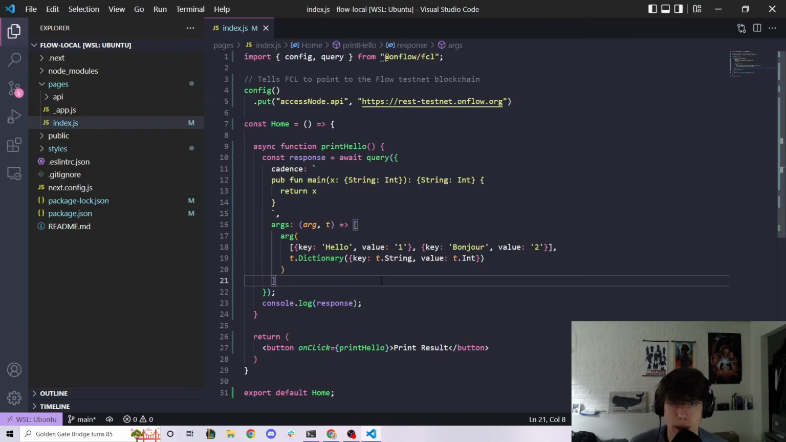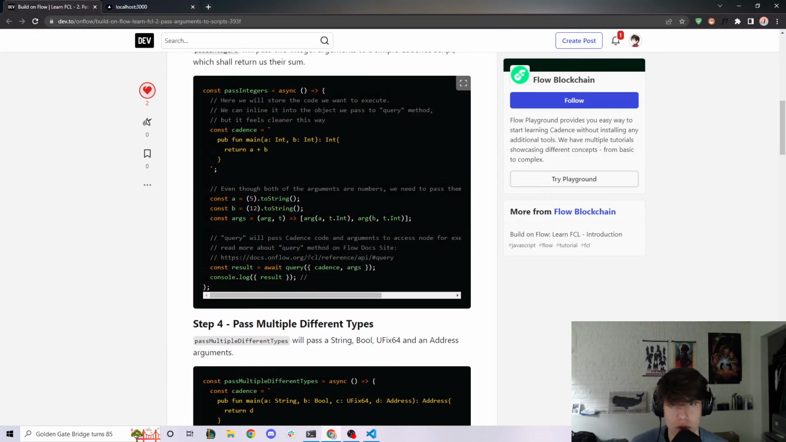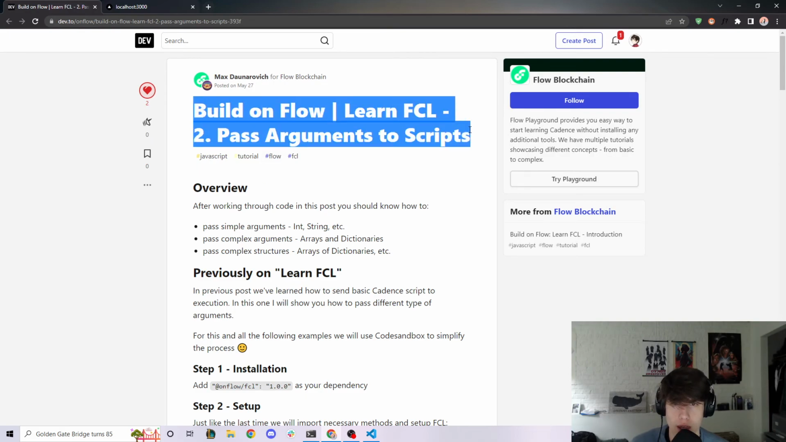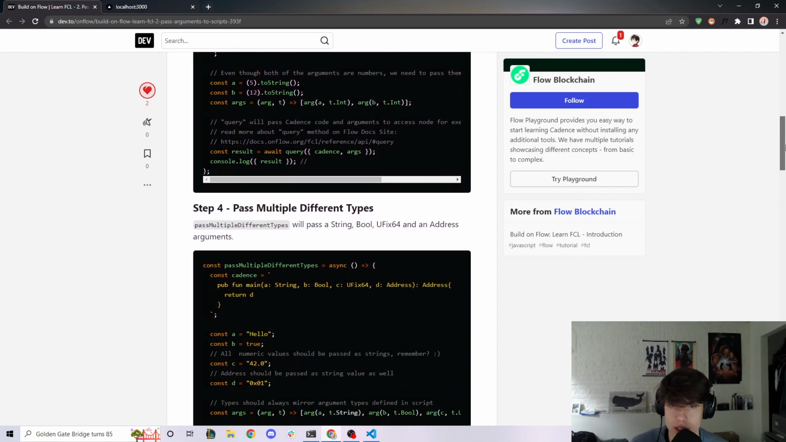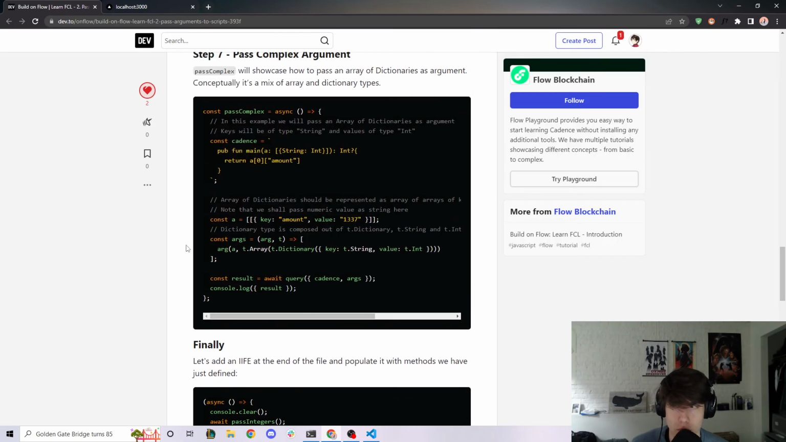So that's how we pass in all these arguments to our scripts. And if you have any questions, I would absolutely recommend checking out Max's article on Build on Flow, Learn FCL, Pass Arguments to Scripts. It's exactly what I went over today, except even in more detail. And he even goes over passing in much more complicated examples like an array of dictionaries, right? So really cool stuff.